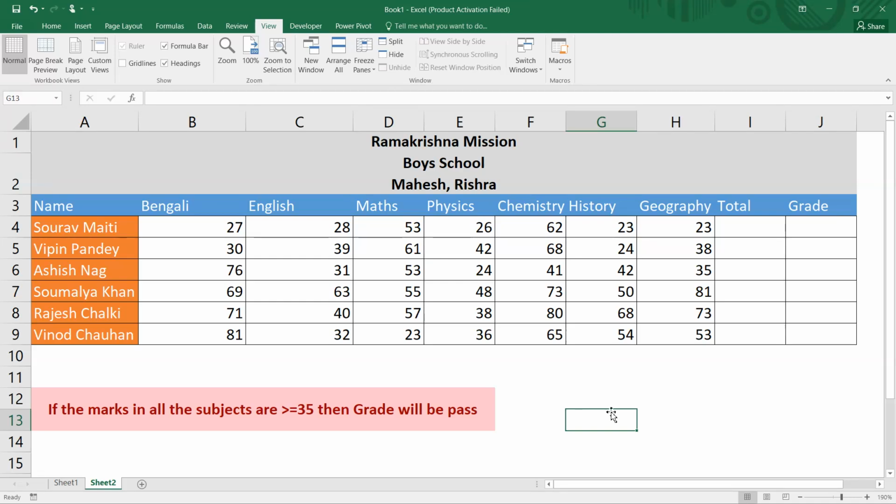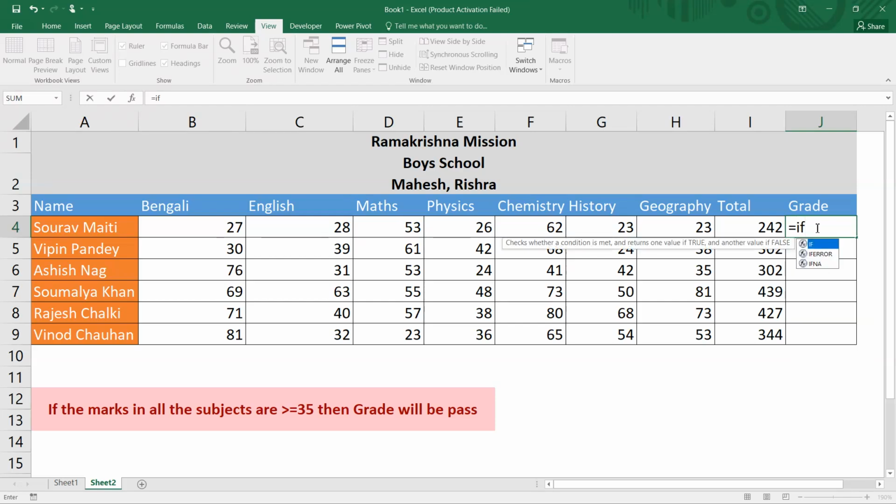Now to find out the total, we can simply press Alt equal to, which is the shortcut key for auto sum, and press enter. So that's the total, which I have already discussed in my earlier Excel videos. Now this grade can be calculated in several ways. One way can be, there are 7 subjects: Bengali, English, Maths, Physics, Chemistry, History, Geography. We have to add 35 7 times, and then write equal to if this total cell's value is greater than 35 added 7 times, then his grade will be pass, otherwise fail. Here I will be doing it in a different approach.